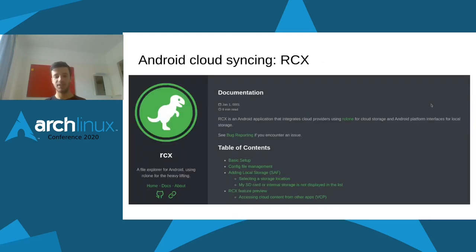As for Android, I said that this is completely cross-platform. So RCX is a wrapper for rClone. It simply uses the rClone binary plus adapters to native Android APIs such that you can access your cloud storage on Android. It works pretty well. If I have to be really picky about this, it currently hasn't fully implemented all the Android storage APIs, so it's not that convenient to use yet, but it's pretty convenient and it simply gets the job done. That's pretty good.